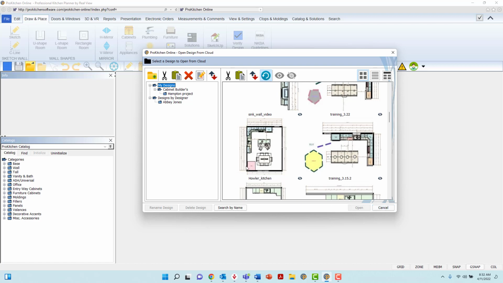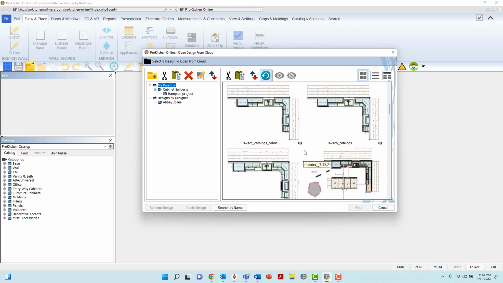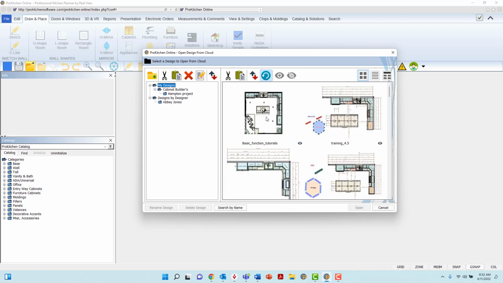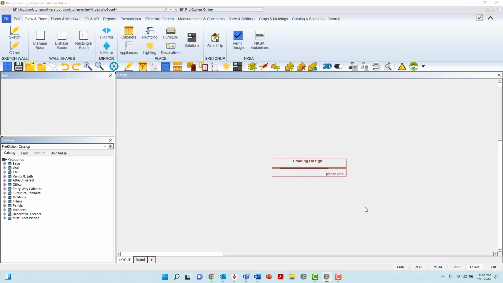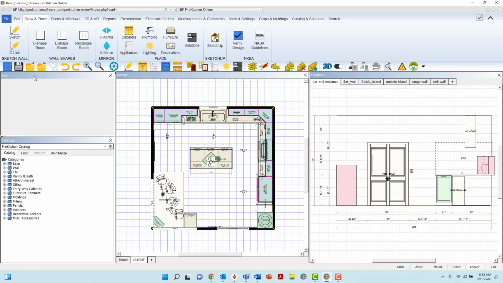The most frequent action you will take from this dialog box is to open a design. To do this, left-click on the thumbnail image of the design to select, which will place a box around your selection. Then, left-click Open at the bottom right corner of the dialog box. The dialog box will disappear and ProKitchen will load the desired design, ready for you to continue your drafting process.